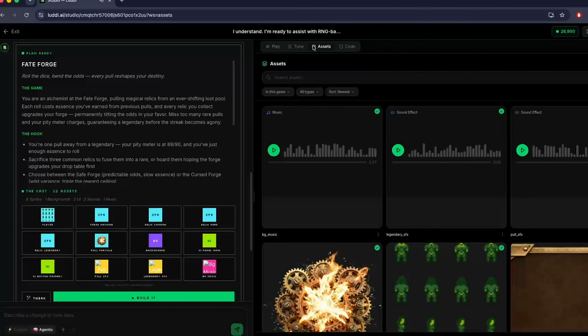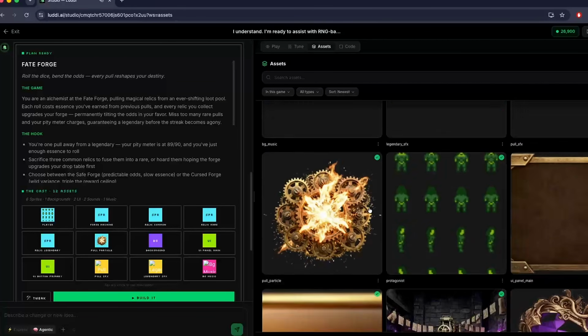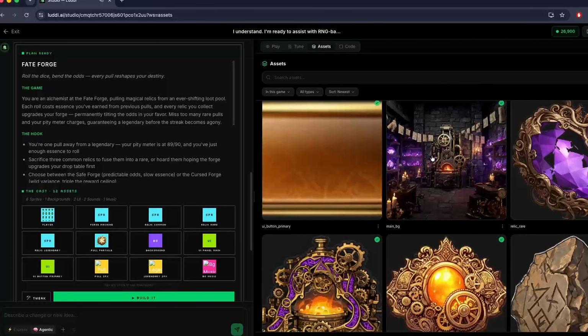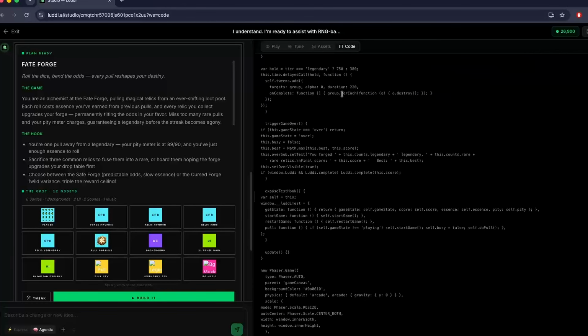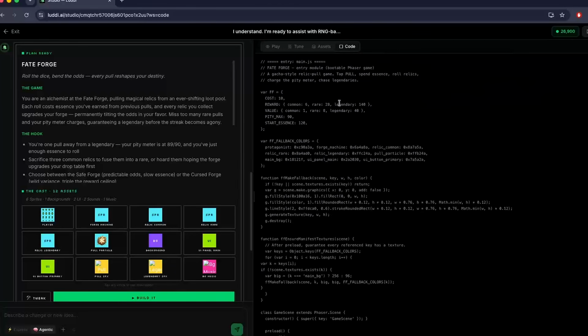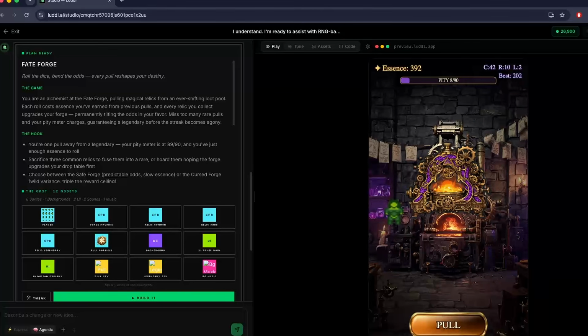So also let's see the assets a little bit. So here we have the background music. Now there are also the assets like the images, the background. Then we also have the code. So yeah, this is, I believe, JavaScript, right? But yeah, JS, JavaScript. So let's post it.